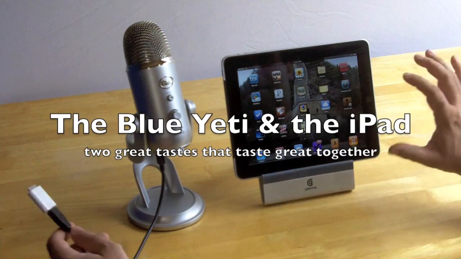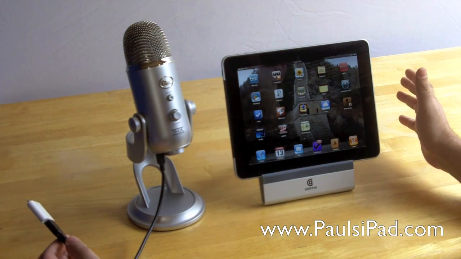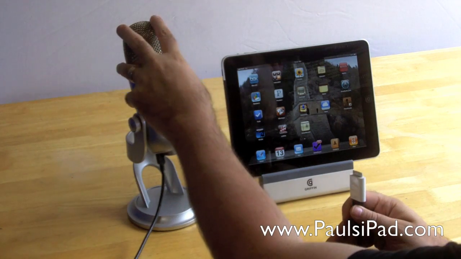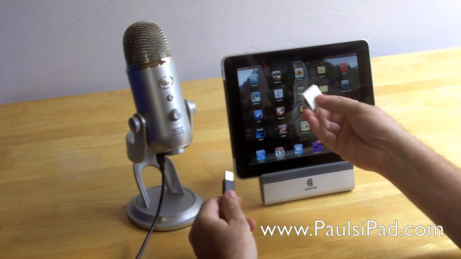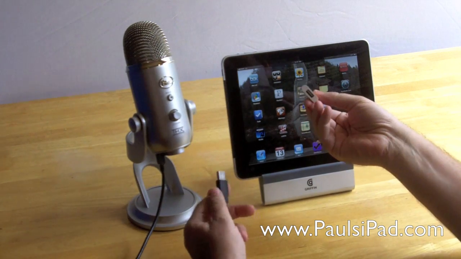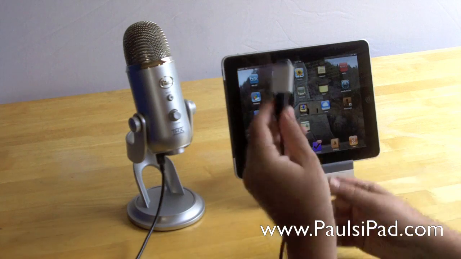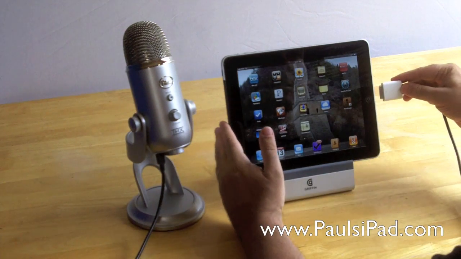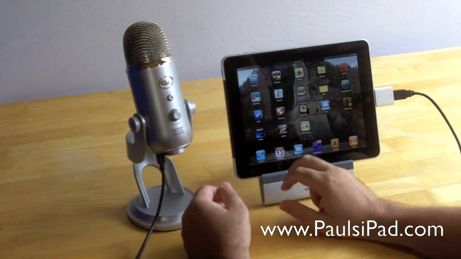Okay, we have an iPad. It's a 3G iPad, but this works with a 3G or Wi-Fi iPad. We have the Yeti microphone from Blue, and we have the iPad camera connection kit. This is the USB adapter, one of the two parts in the kit. We plug the Yeti into the adapter. We plug the adapter into the side of the iPad, and then you pick any audio recording program.